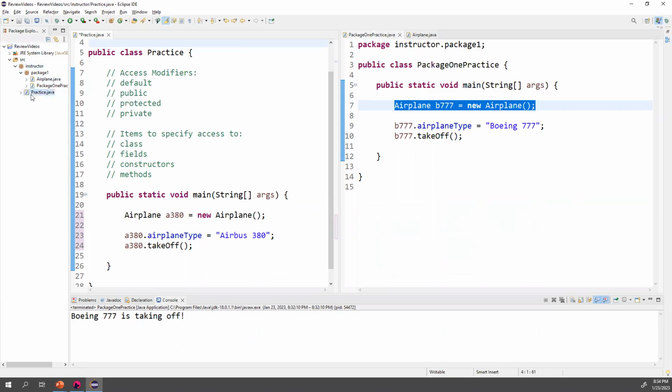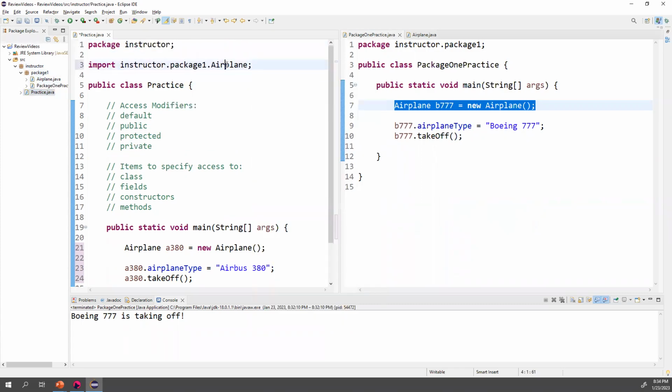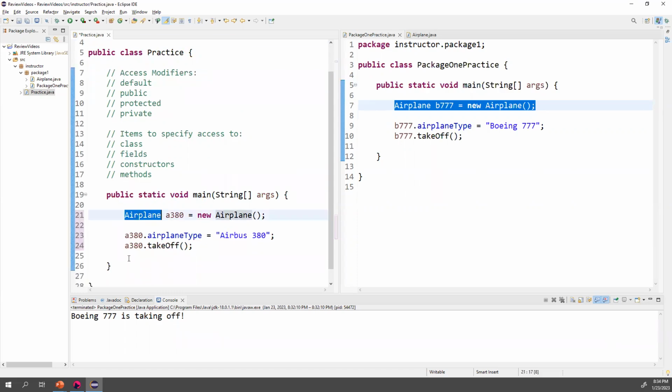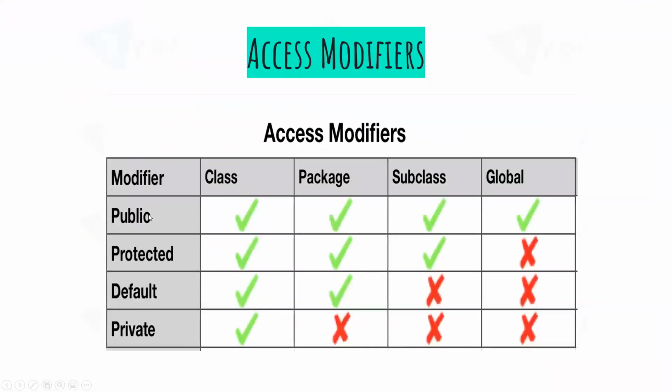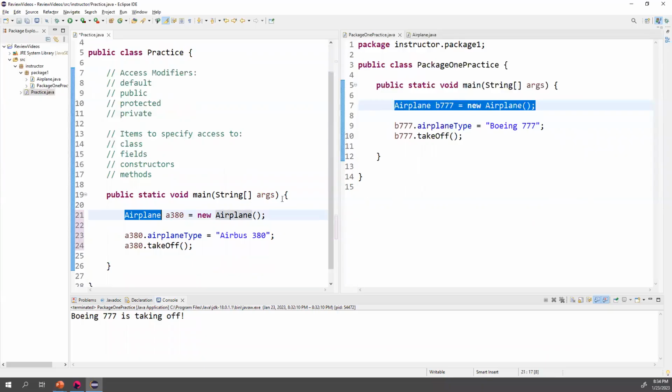But then you ask yourself, okay, this is the global level. I'm in the same project in a different package, but I had to import, and that's fine. The fact that you import it means that you have access to it. The fact that you can import it actually means you have access to it. So in this case, I was able to access it by importing it and by creating an object out of it. So this means by being public, I can access it anywhere in the project. And that's exactly what happened.